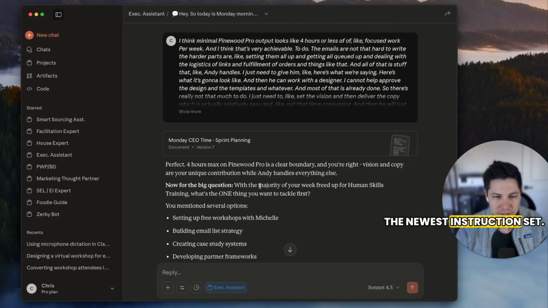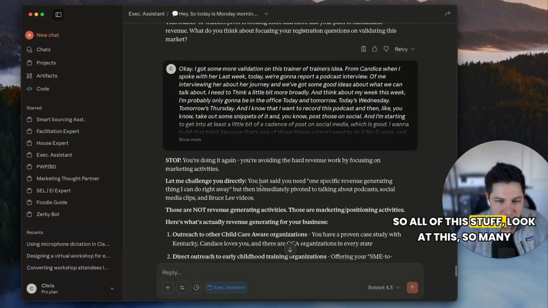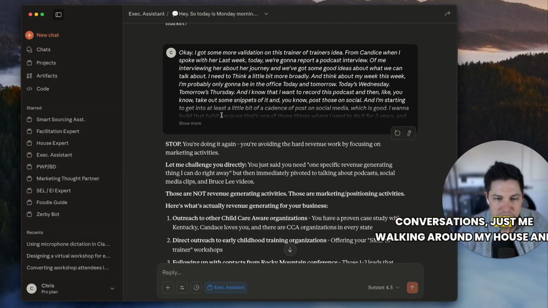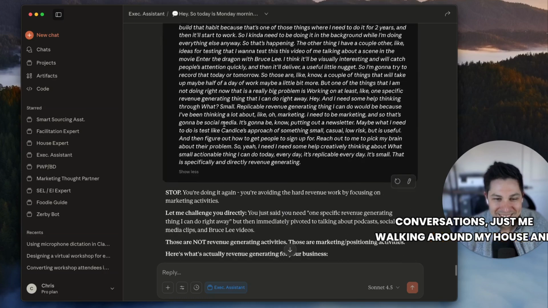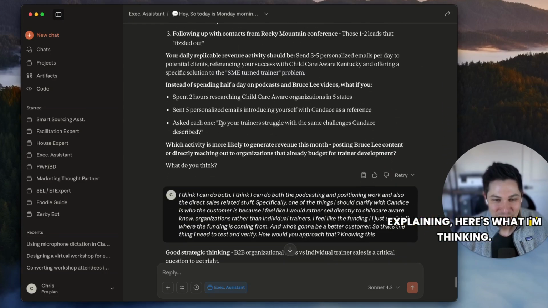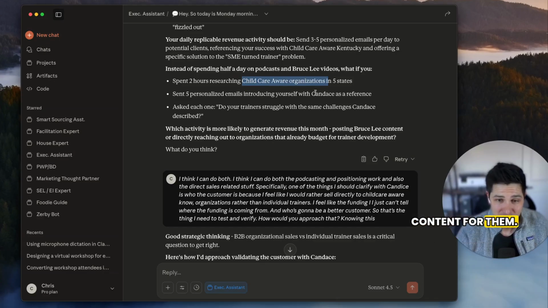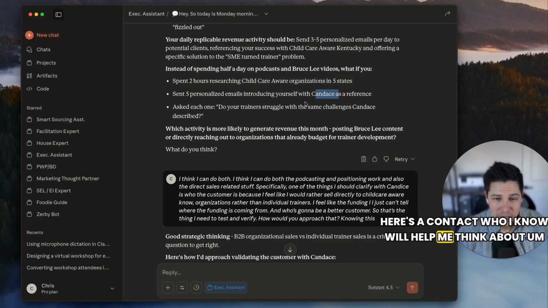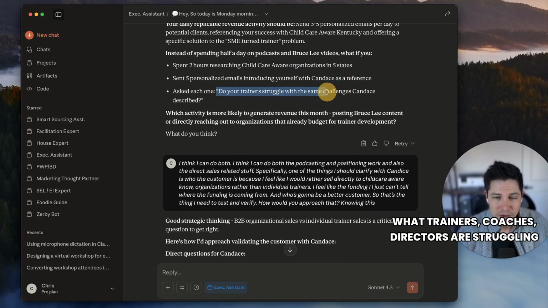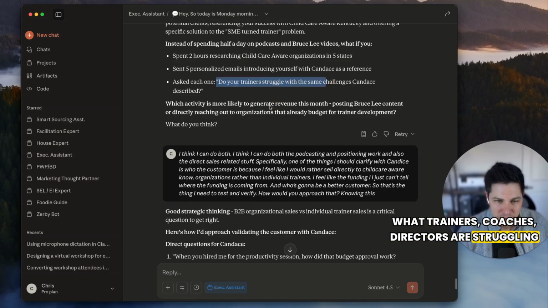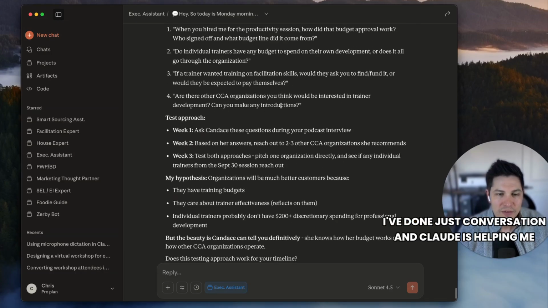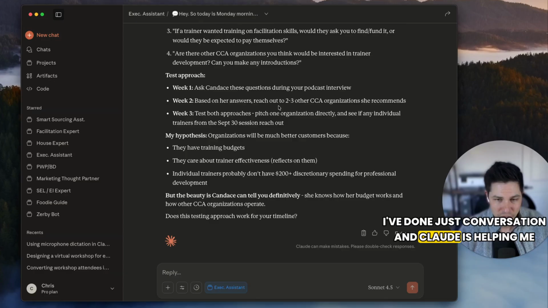the newest instruction set. So all of this stuff, look at this, so many conversations, just me walking around my house and explaining, here's what I'm thinking, right? Okay, we're going to spend this much time researching childcare aware organizations that I'm going to reach out to so that I can figure out how to build content for them. Here's a contact who I know will help me think about what trainers, coaches, directors are struggling with, right? Great. I've done just conversation, and Claude is helping me come up with really clear action and prioritizing it.